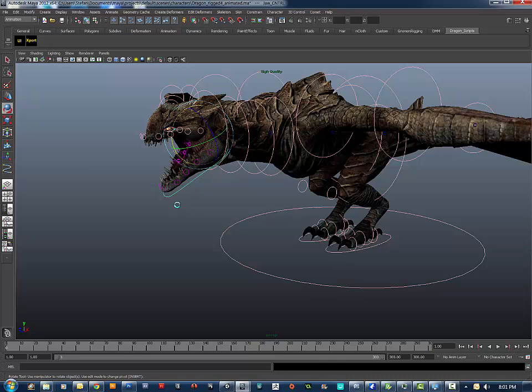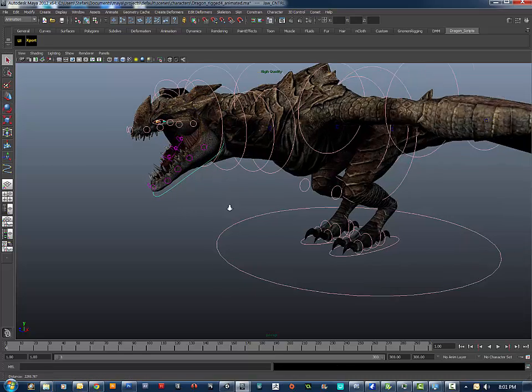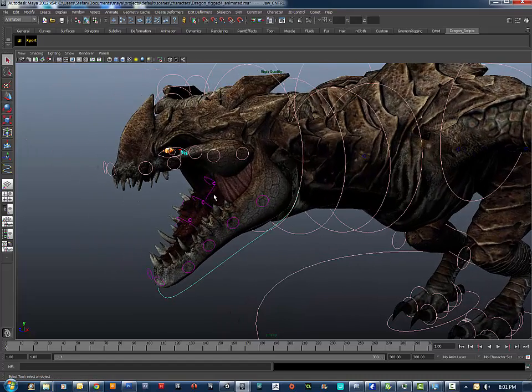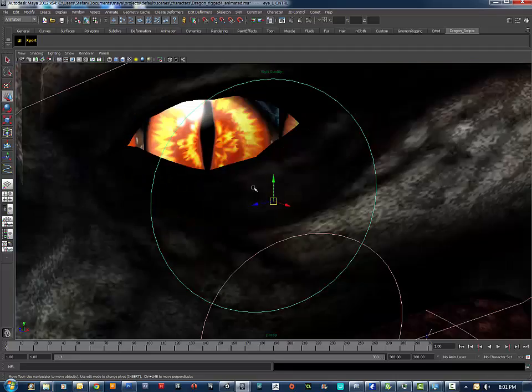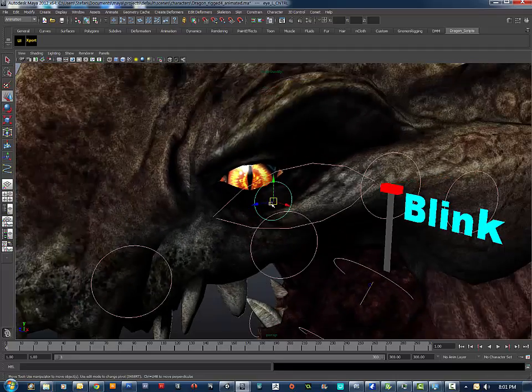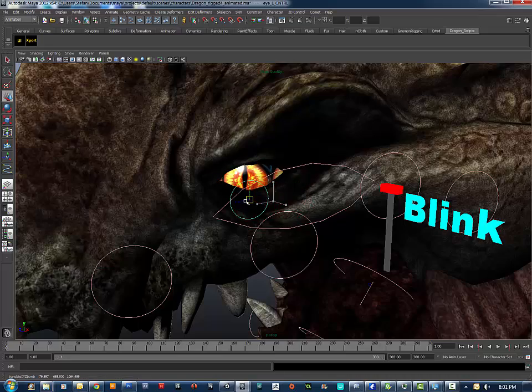But it's a fun little rig, and I think you will probably enjoy using it. There's a little eye control here too. It's kind of cool. And yeah, that's about it.